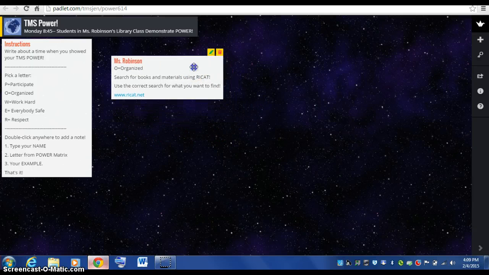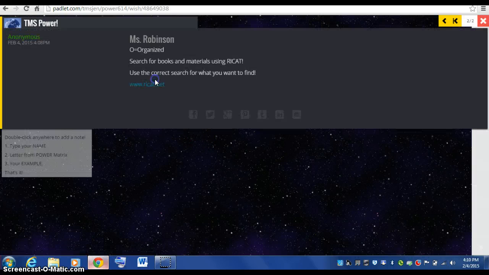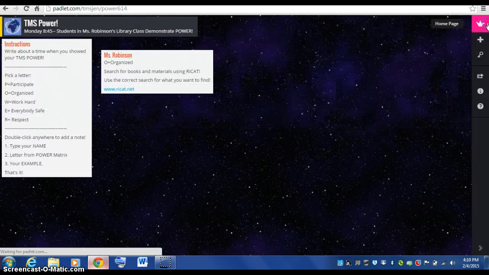If I want it to move around the screen, I can click and drag it anywhere I feel like dragging it. And if I want to see that larger so I can read the text, if I click on that, it becomes larger and I can see it on the screen. And then I can click the X to close it out.